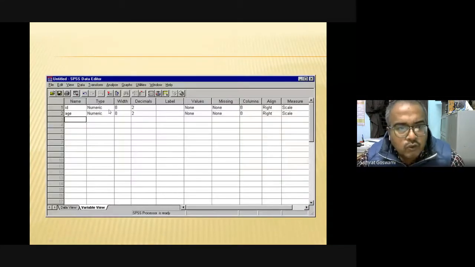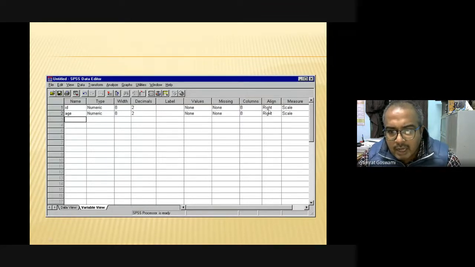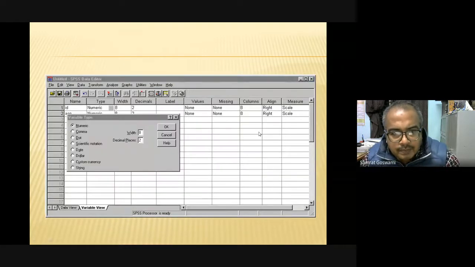If you create two variables, ID is numeric, width is 8, decimals is 2, no values have been given, right alignment, and measure is scale. Age is another variable which is numeric, again 8 width, 2 decimal points, no values attached, no missing values because that is available. 8 columns, right alignment, and measure is scale.